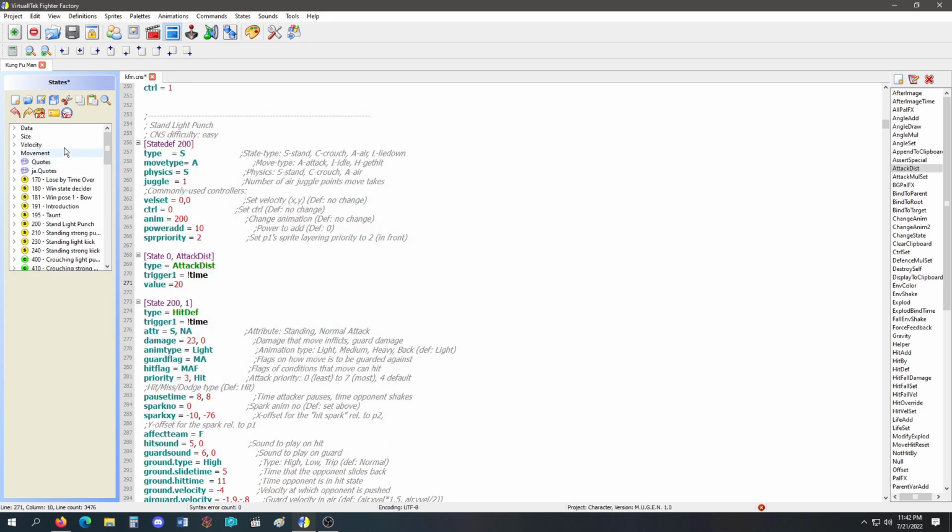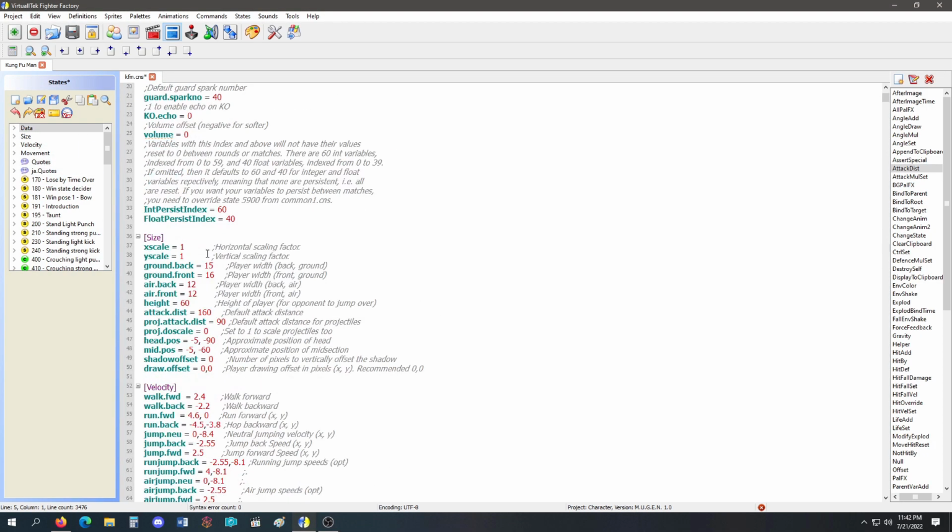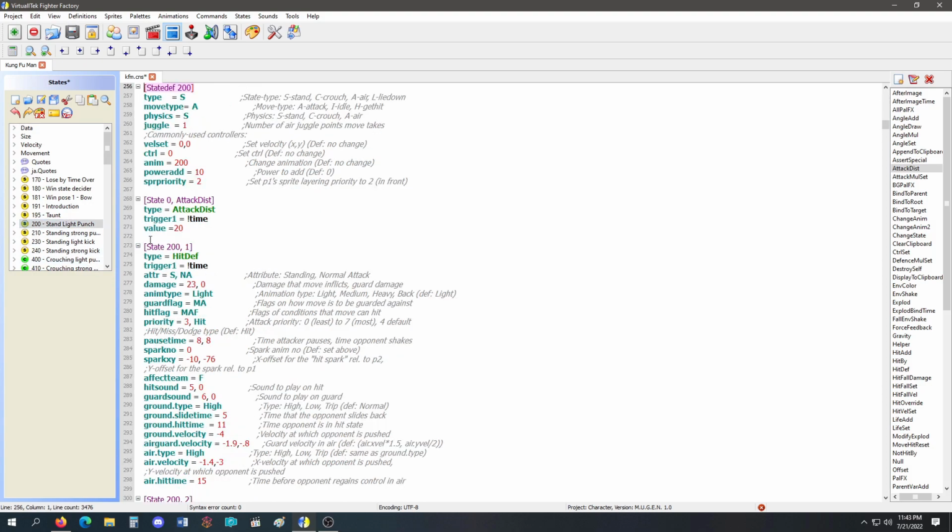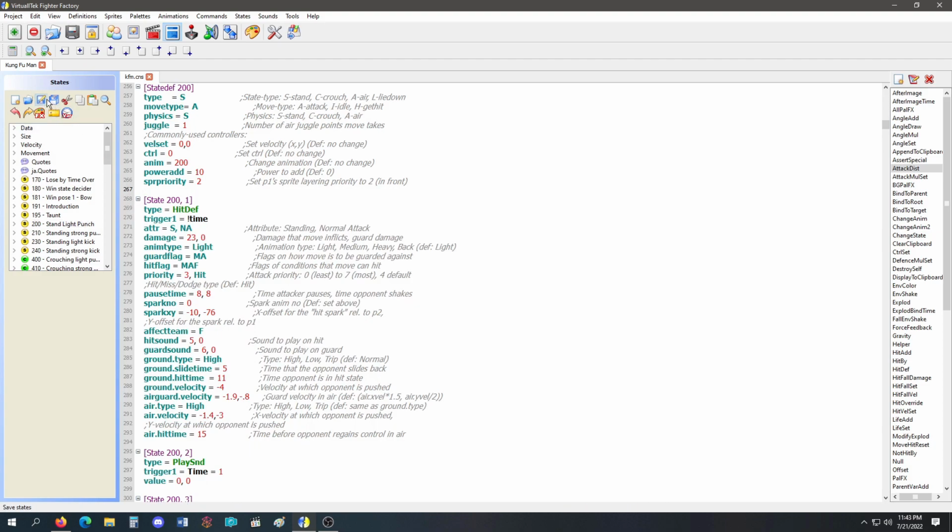And if you go to the size section here, the attack distance is normally 160. So you can always change that if you want to. I've never changed it personally. I probably should have, but I didn't do that.